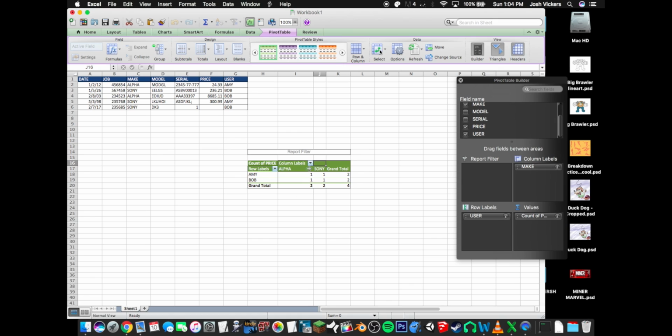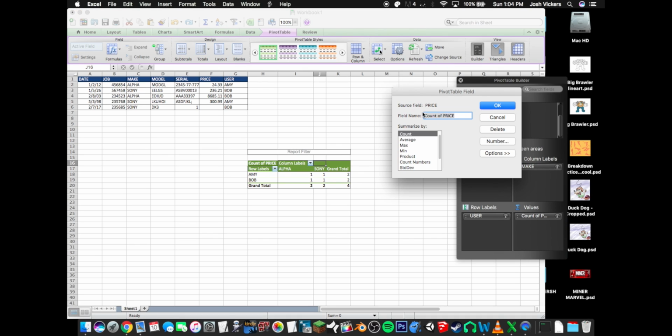But anyway, in any case, this isn't very useful to me unless I just wanted to see how many of each type of object they have. So I'm going to change this from count of the price field to a sum by clicking on this little i here. It's a little bit different, again, between Mac and PC. I'm going to hit sum and then hit OK.